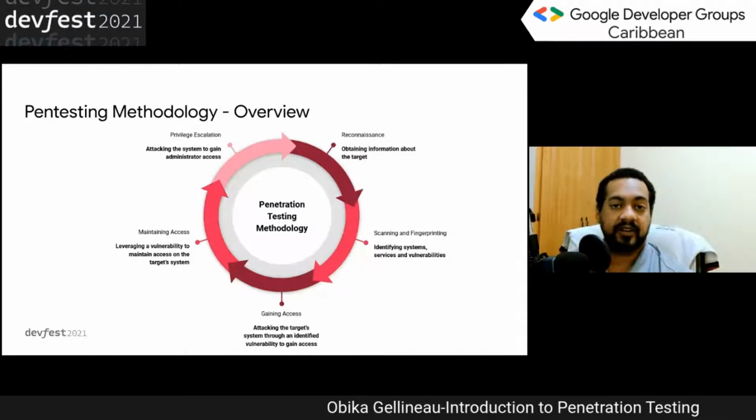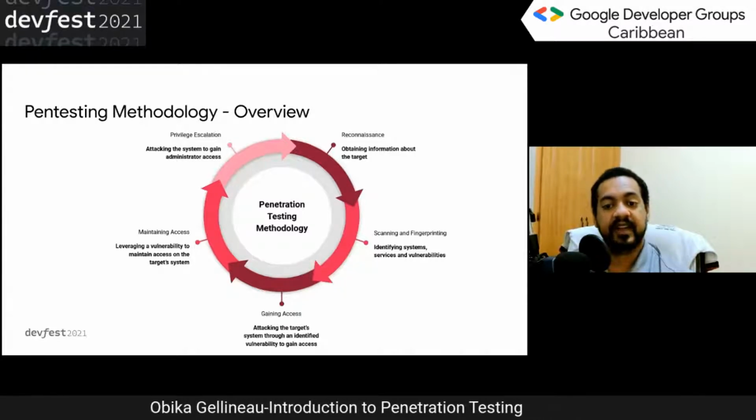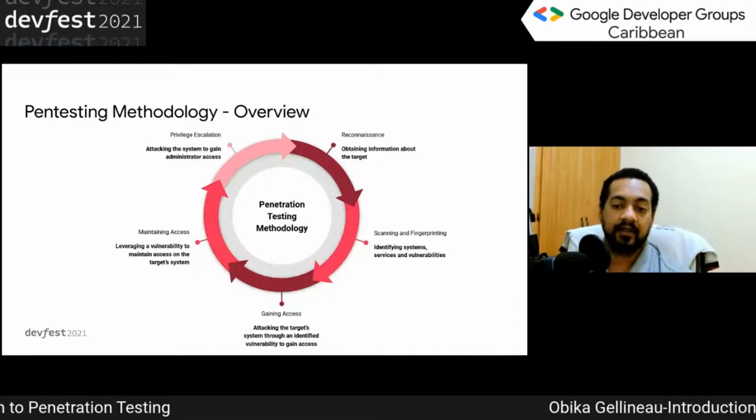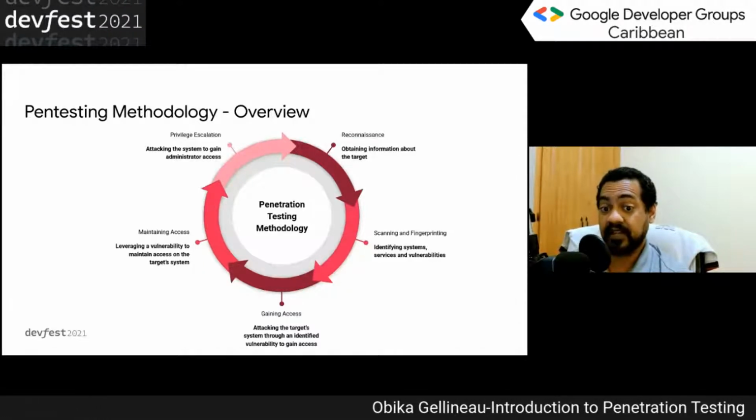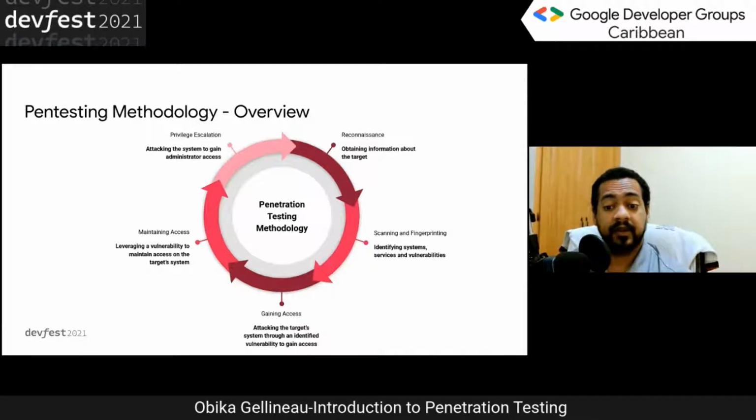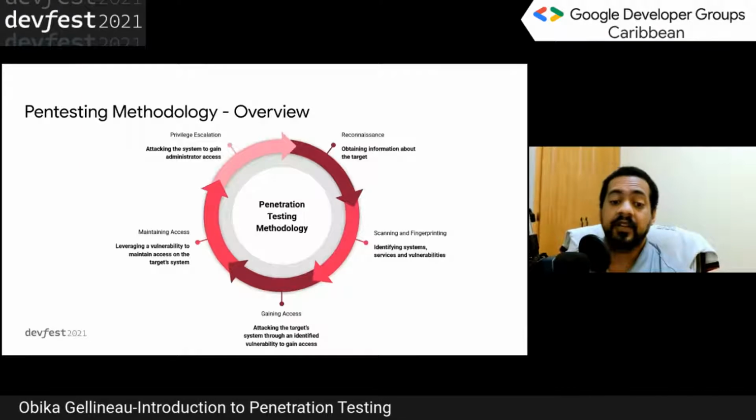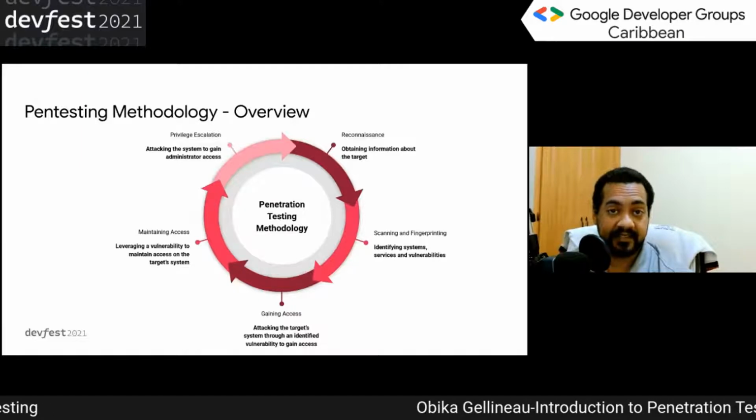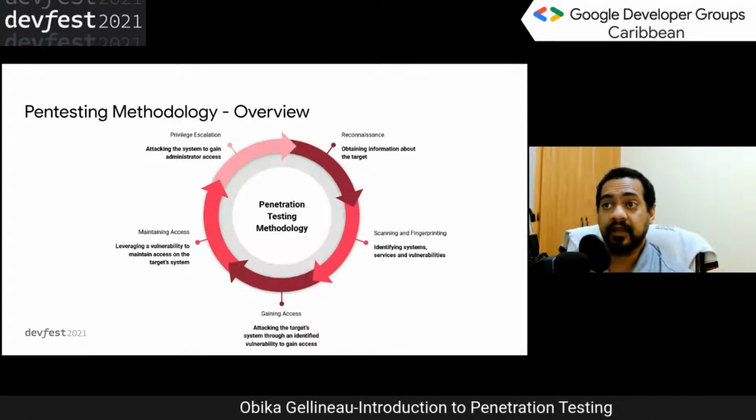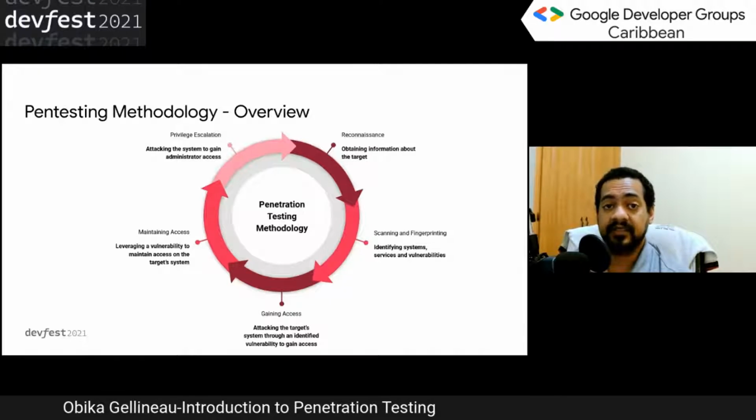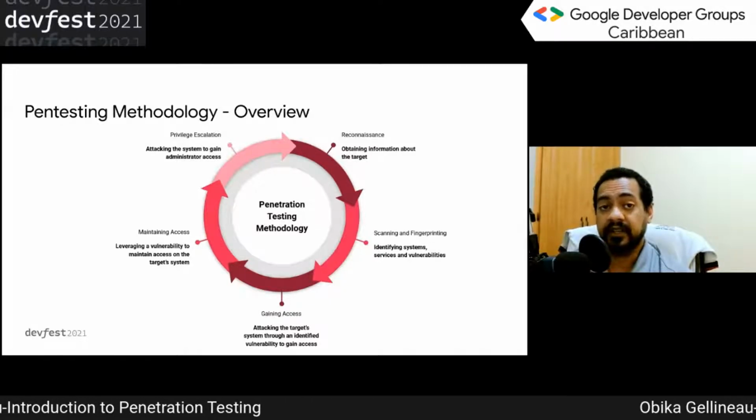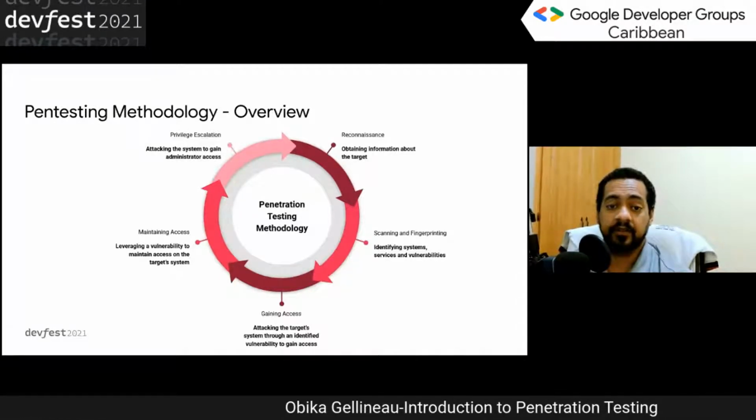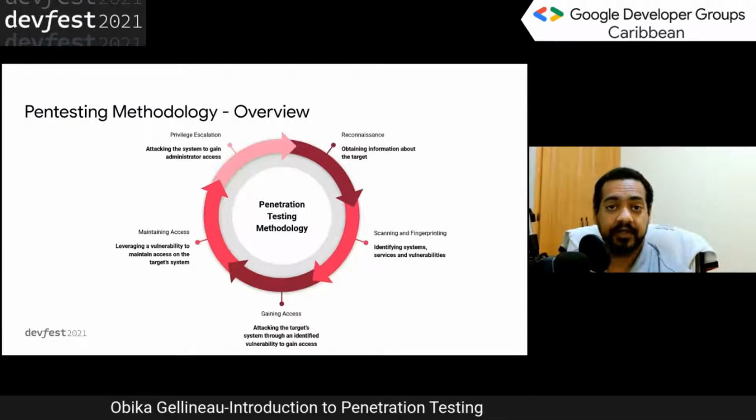After that, you try to understand the services and the systems and the vulnerabilities on that target, which is more or less your next phase of the penetration test, which is scanning and fingerprinting. From there, once you identify the system, services, and vulnerabilities, you then try to attack the target system through an identified vulnerability to try and gain access. Now, a vulnerability doesn't necessarily have to be a software vulnerability. It could be something as simple as a misconfiguration in the application, and that allows you to bypass security features. All of that is a vulnerability.